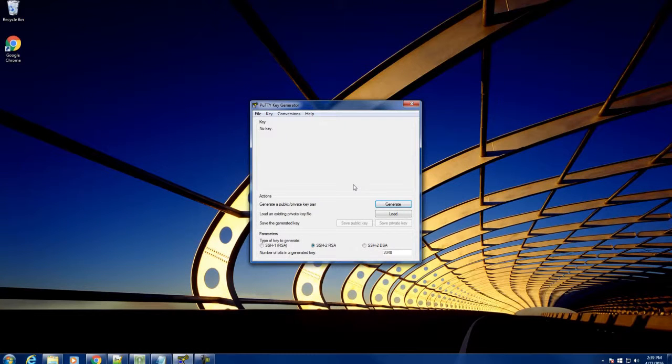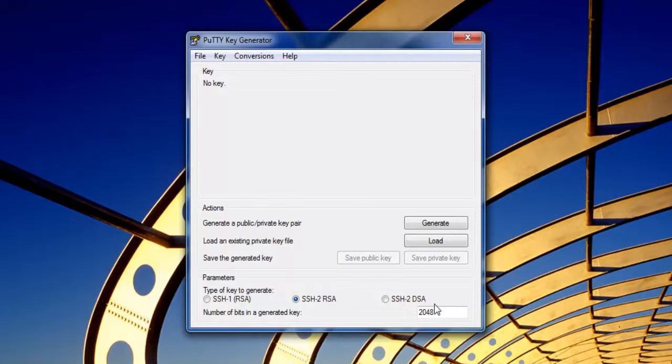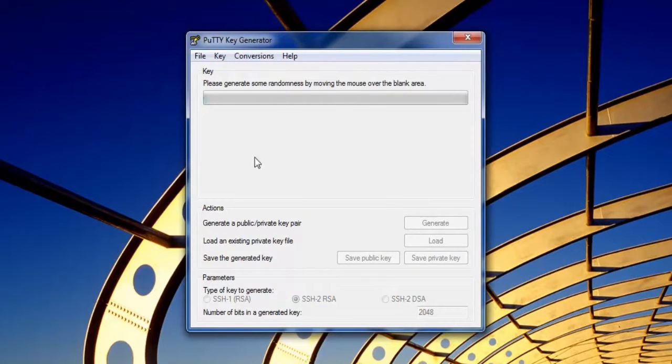Open the Putty Key Generator application. In the bottom section labeled Parameters, choose between an SSH2 RSA key or an SSH2 DSA key. Input the number of bits desired for the generated key. Click Generate. The Putty Key Generator uses mouse movement to generate randomness to compute the key pair.